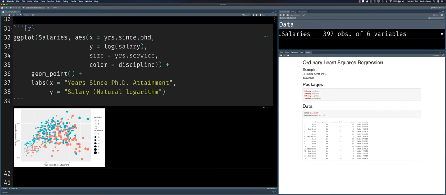We can see we have the different colors based on discipline, A being that theoretical discipline qualifier, and B being the applied discipline qualifier. So you can see we have relatively higher salaries among the applied disciplines and relatively more lower ones among the theoretical disciplines, which is not necessarily surprising at all.